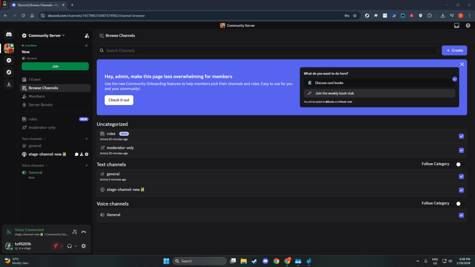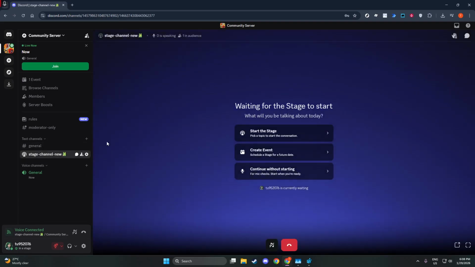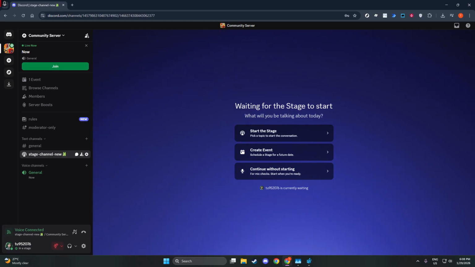Start by opening Discord and heading to the server that contains the stage channel you want to use. Look through the channel list on the left and locate the stage channel. It's usually marked with a distinct icon and a name the server chose for it. Click that channel to enter it. This takes you to the stage channel window, where you'll see the controls you need to start your event.